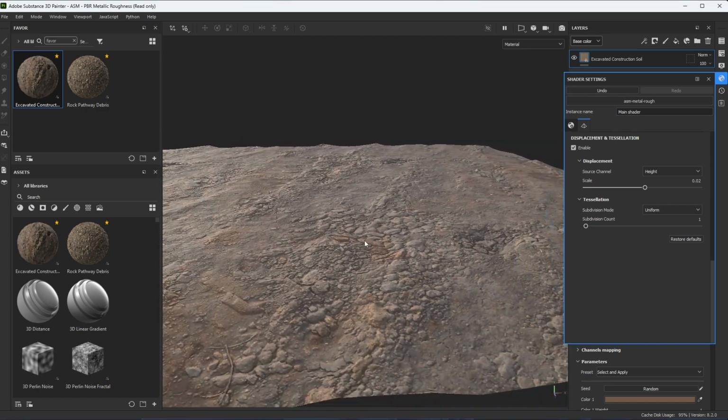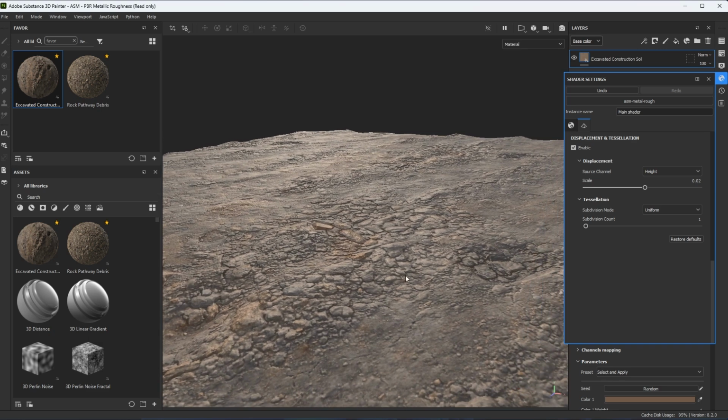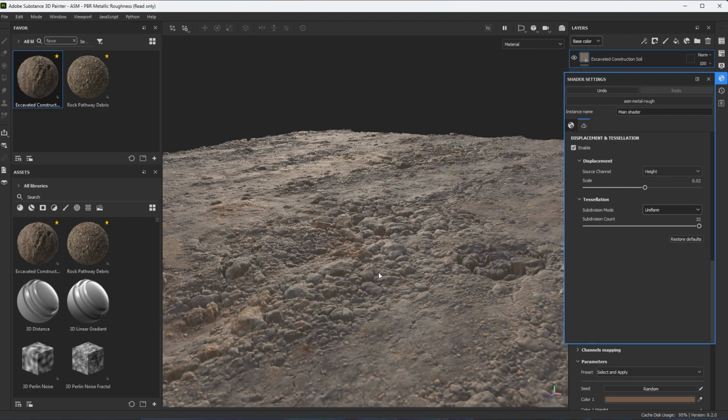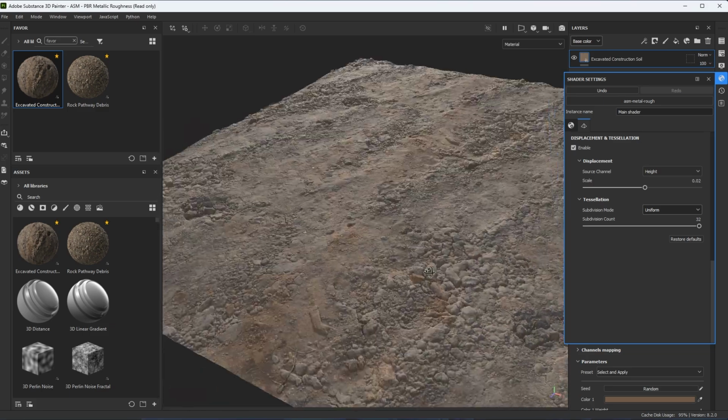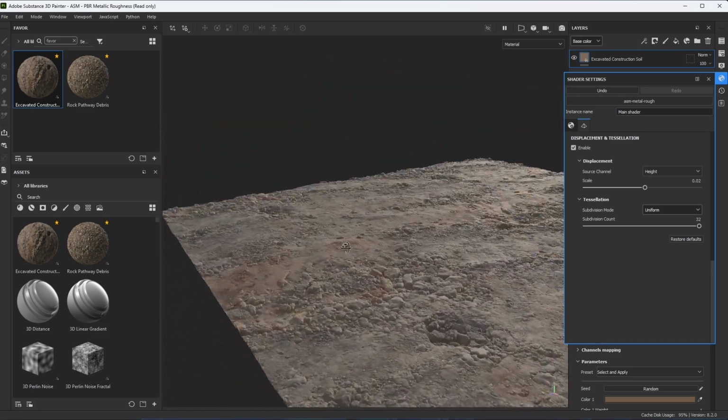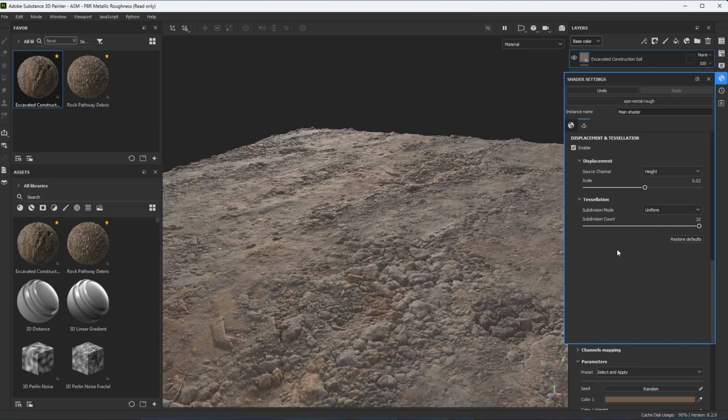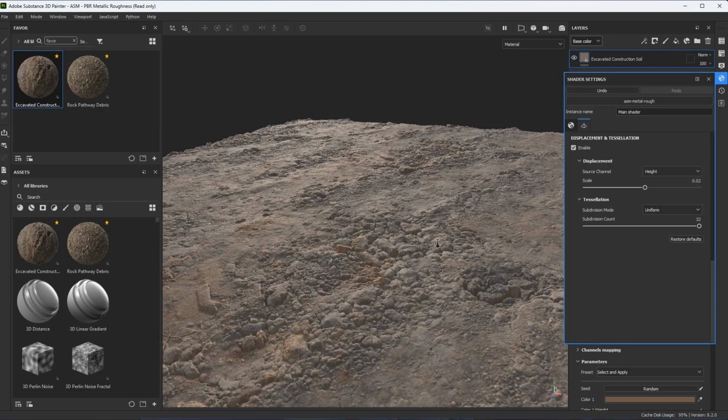That's all great, but it's really low quality, right? So here's where we need to increase the tessellation in our shader. We can do that by uniform or edge length. I'm just going to set this subdivision count all the way up. And now we're starting to get some nice tessellation here. It looks pretty good. This is just an arbitrary setting that I'm going with here in my shader. And it depends.